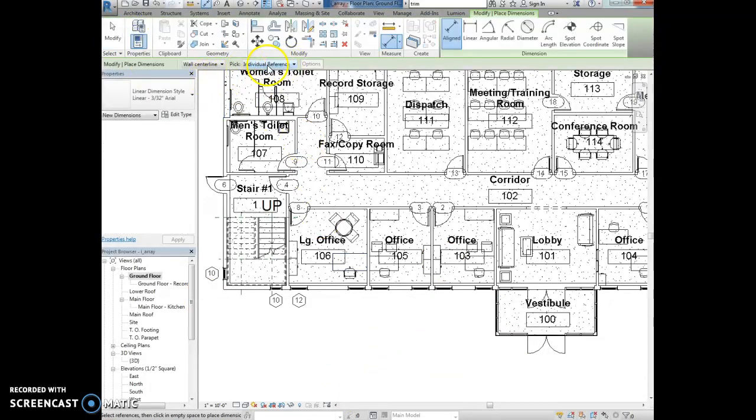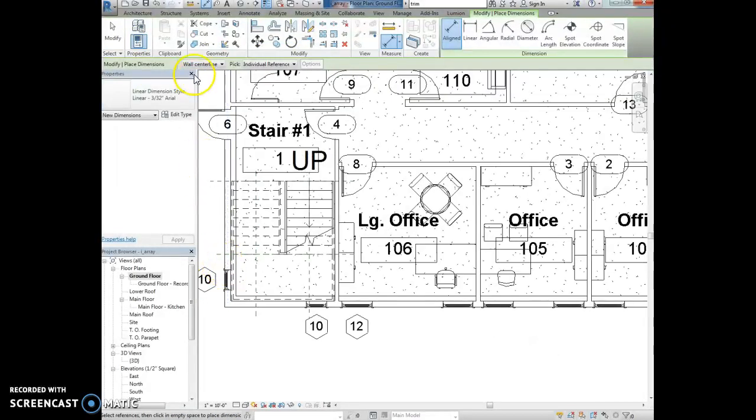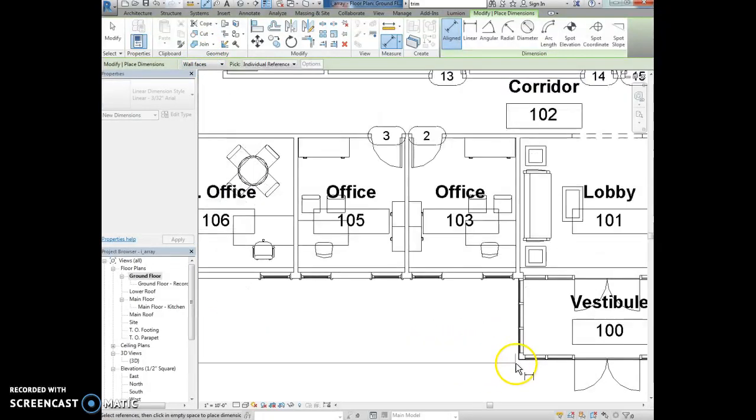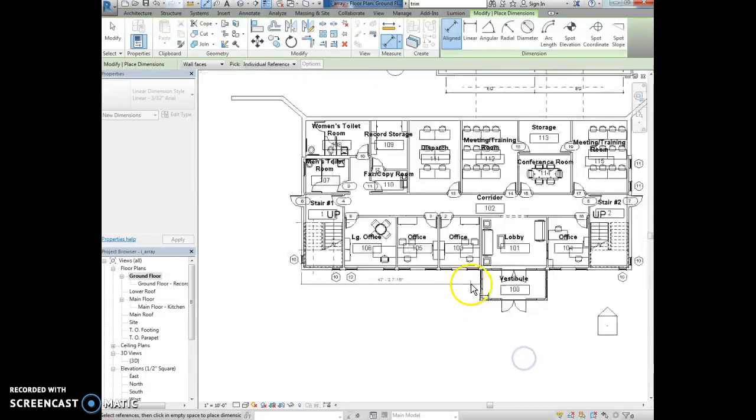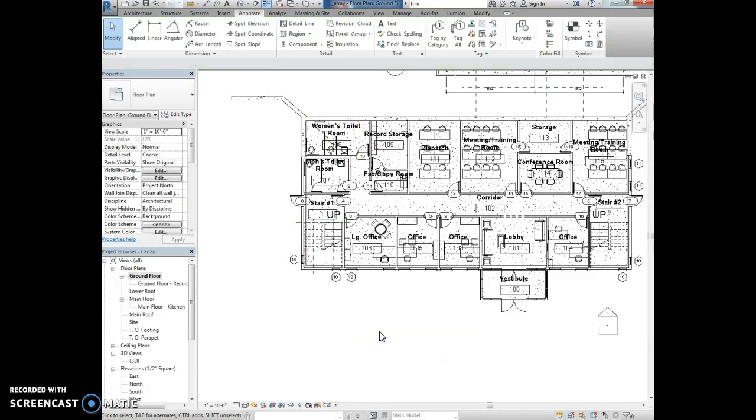You can also do from the wall face. So now notice when I pick the wall, it's going to pick the face of the wall. So that's the outside edge of the wall. And then I can move over and I can pick another outside edge of the wall, and that's going to be my dimension. Those are all individual dimensions.